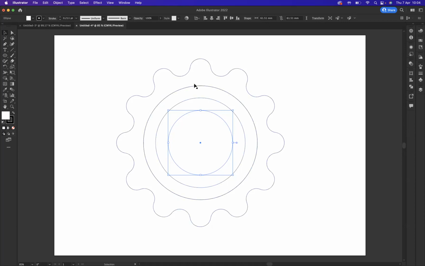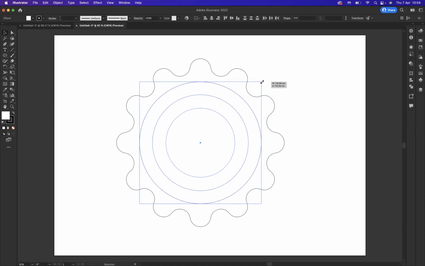What I may do actually is just resize these ellipses just a little bit bigger. So I've just clicked the outer one there, pressed Shift to click this one, and Shift to click this one. And let's just say we resize that just a little bit more, like so. Okay, so as you can see now, my cog-like shape is coming to life.